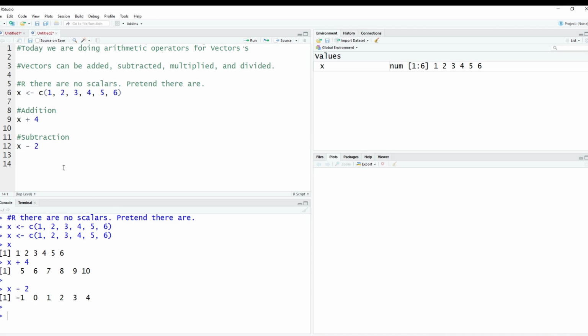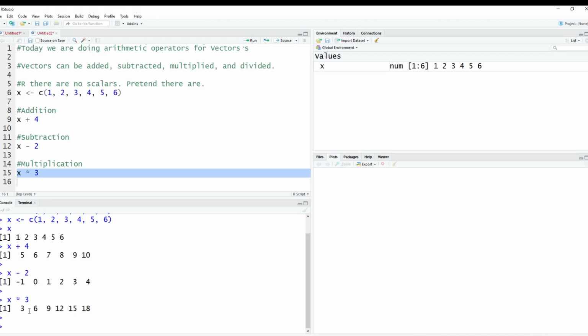And then let's do multiplication quickly here. Let's just do x times 3, and we'll run this. We get exactly what we expect. 1 times 3 is going to be 3, 2 times 3 is 6, 3 times 3 is 9, and you can keep doing the math.